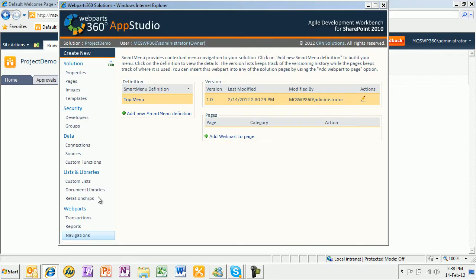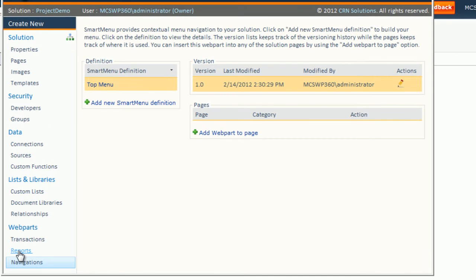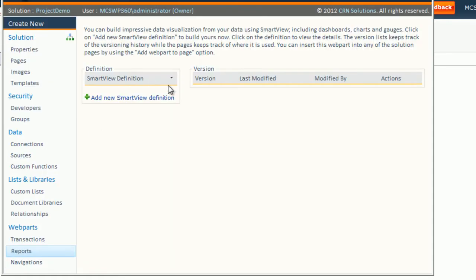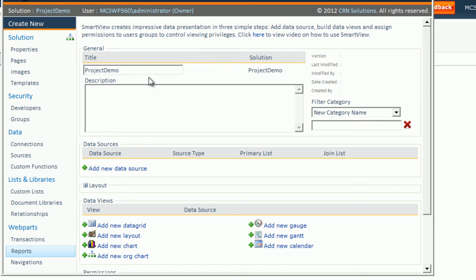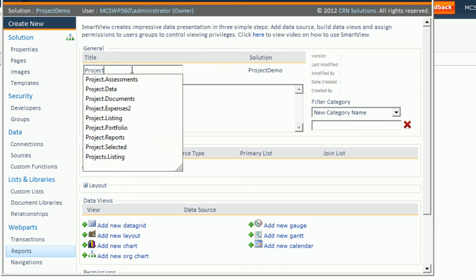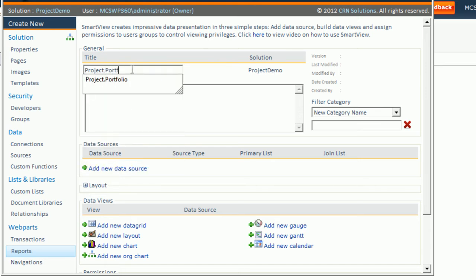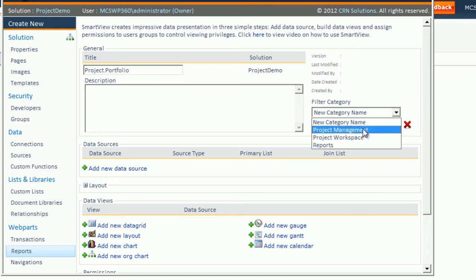Within App Studio, we select our Reports web part. Here we use a Smart View to present data in 3 simple steps: add a data source, build a data view, and assign permissions to user groups to control viewing privileges. Let's give a name to this report, assign it to a module, and then add some documentation.